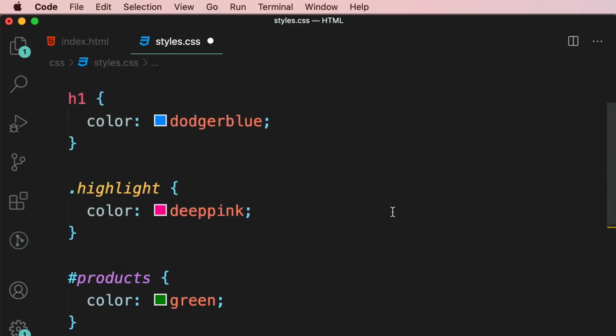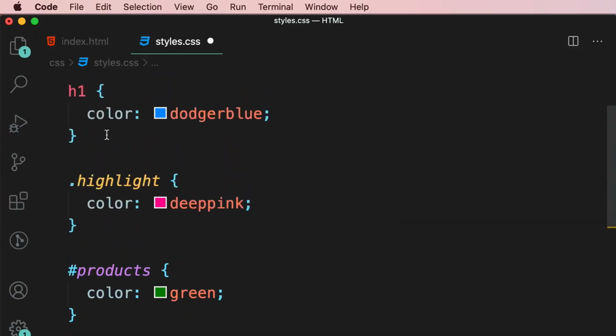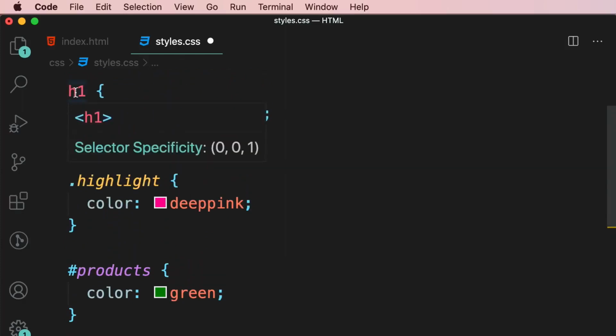Let me show you something really cool in VS Code. If we hover our mouse over a selector, we can see its weight or specificity. So here in parentheses, we have three numbers. The first number on the left represents the number of ID selectors. In this case, we have 0 because we don't have an ID selector. The number in the middle represents the number of class or attribute selectors. Again, we have 0 because we don't have a class or attribute selector. And finally, the number on the right represents the number of element selectors. Here we have one element selector. That is why we have 1 here. So overall, the specificity of this element is 1.